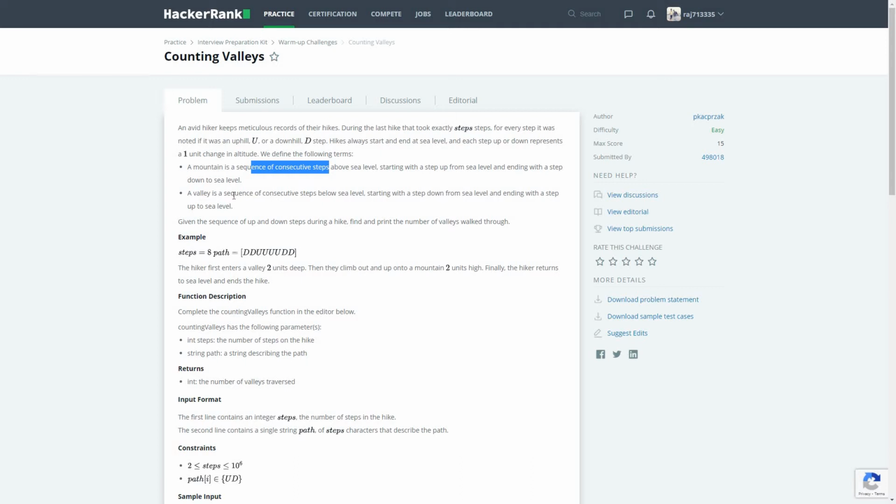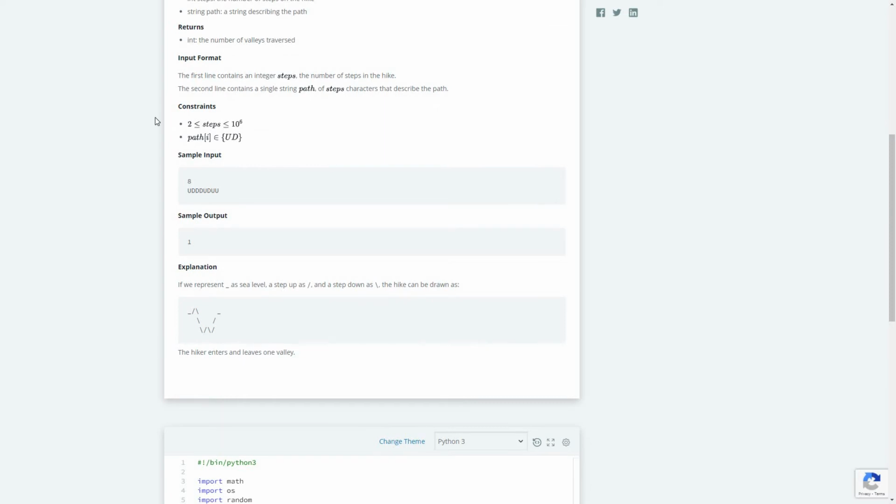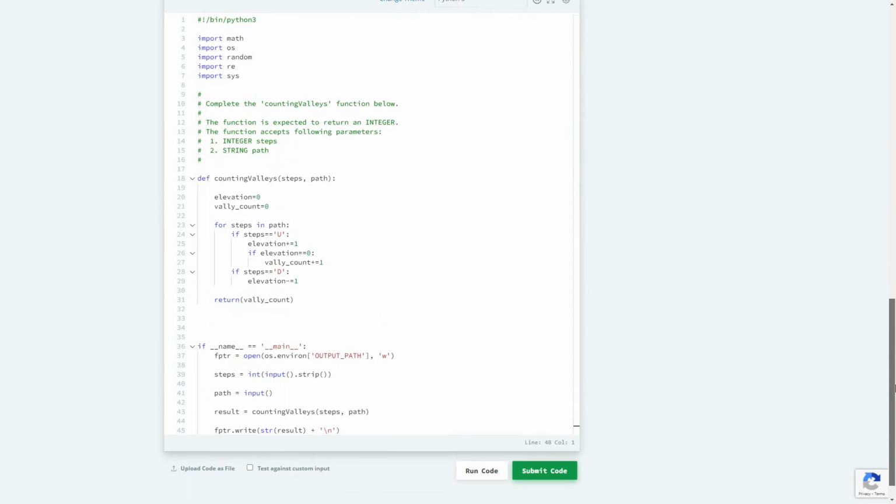So there are two kinds of movement the hiker can make, to go up and down. Our objective is to count how many valleys the hiker takes in his entire journey of hiking. It's a pretty easy problem statement, and we should also look at the constraints, like what the constraints of this question would be. Those things are important.